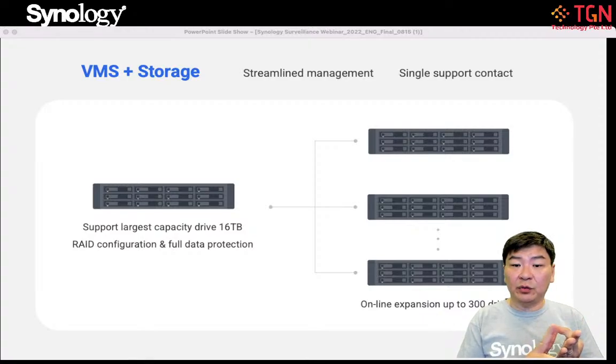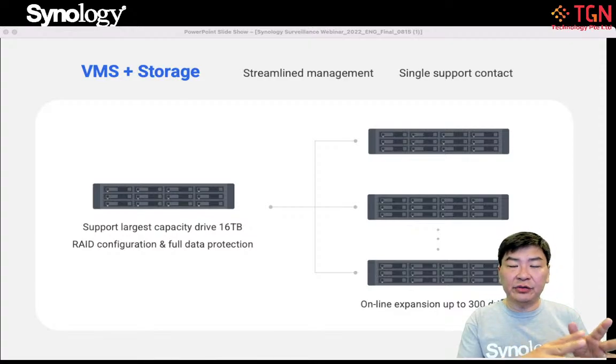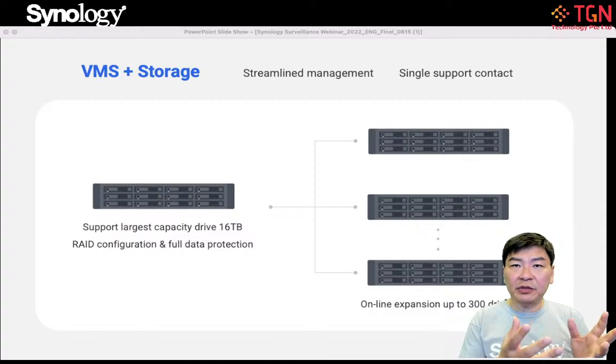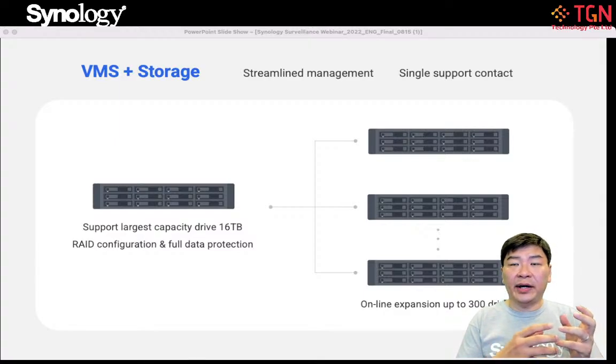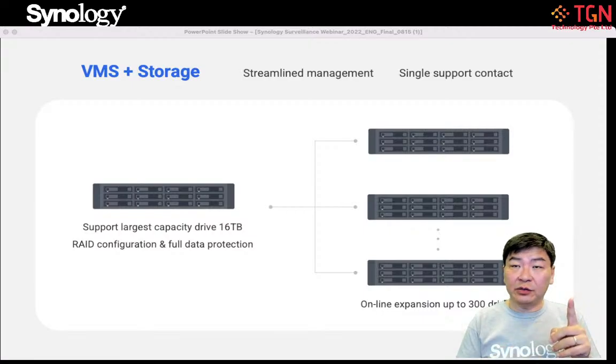Because for example, if you are using the non-traditional storage people, they may buy the storage from someone else, and if it's a storage issue, they won't know. If it's a camera issue, they may not know. So it depends on where their forte is. Whereas with Synology, it gives you a one-stop solution where everything can be answered from you with a single point of contact.